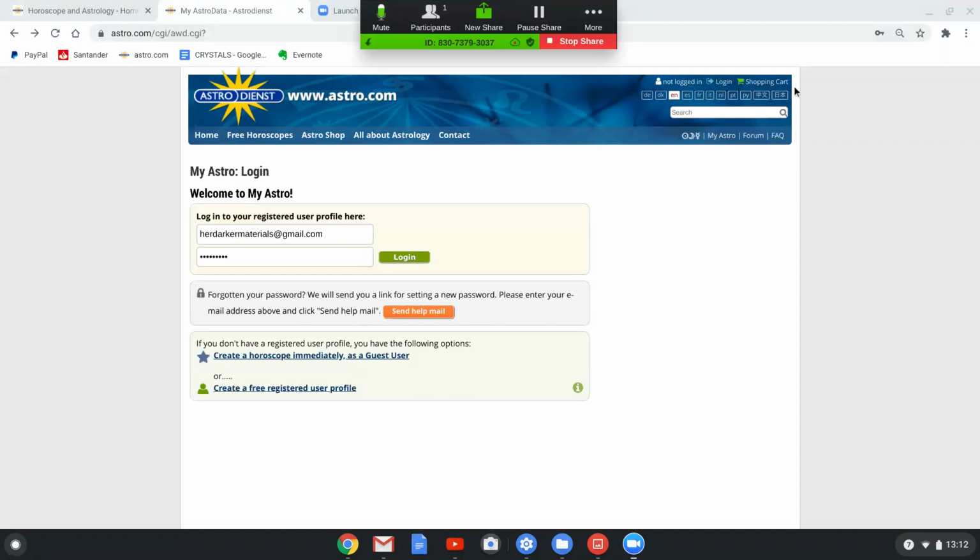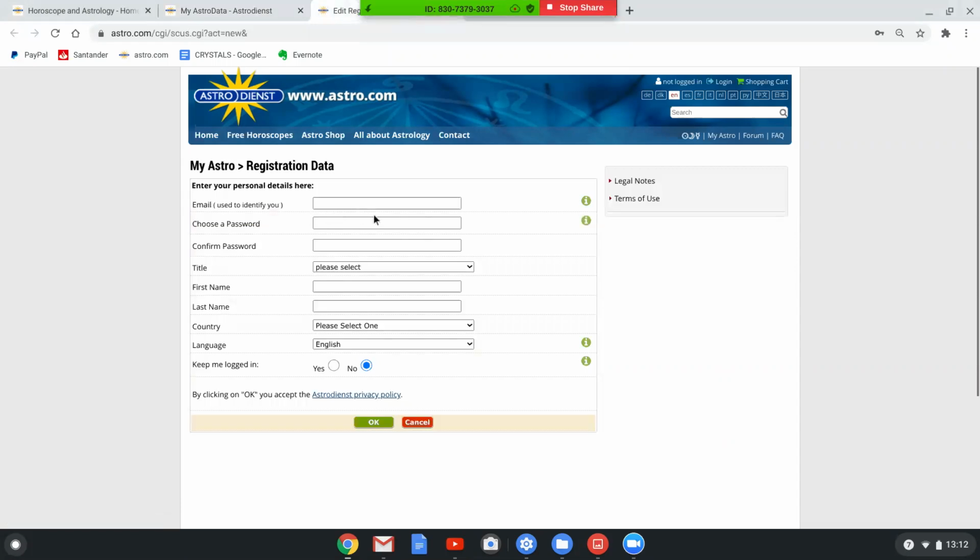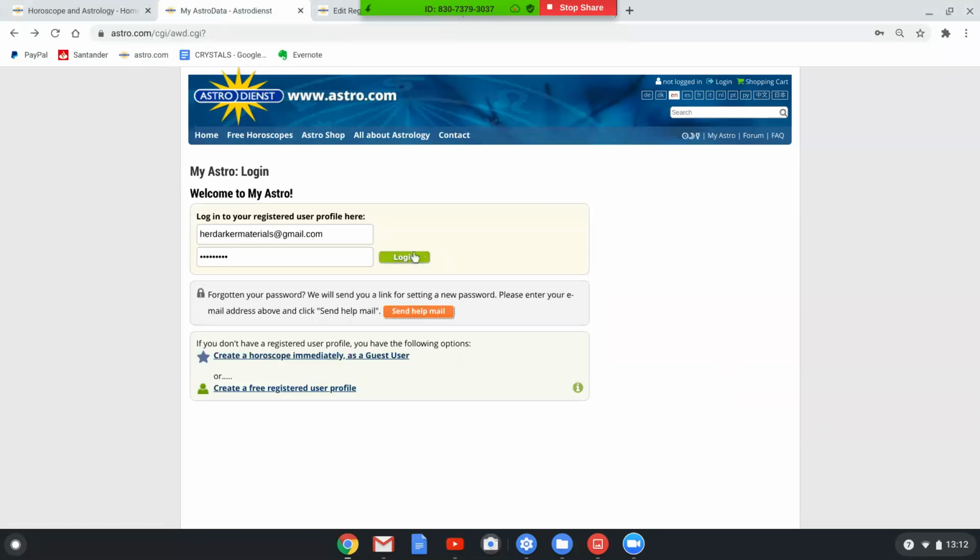So either there or My Astro, you click on that and you get to this page and you go create a free registered user profile. And basically it's pretty self-explanatory. You just enter email, password, title, name, last name, etc. Keep me logged in, yes or no, and then okay. And I think there is another step and you okay that and you are in. And when you're in, this is what it looks like.